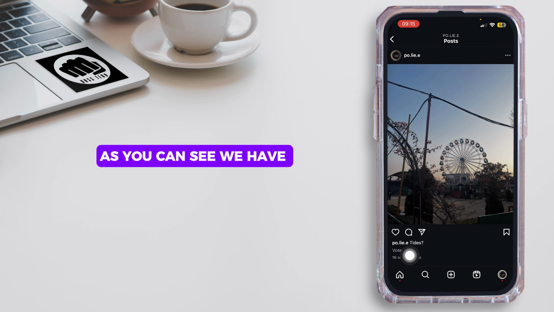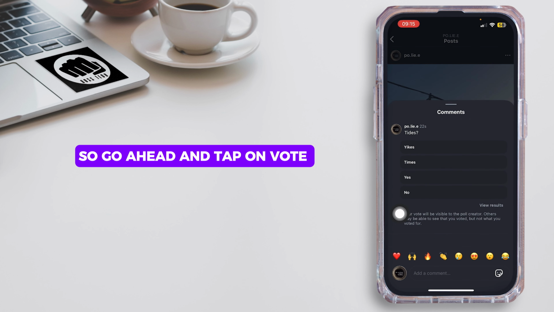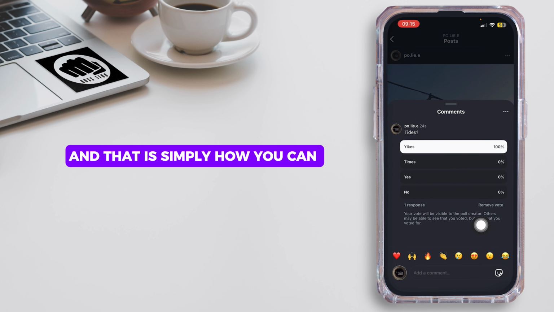As you can see, we have poll right over here. So go ahead and tap on Vote. And you'll find these options. And that is simply how you can add poll to Instagram post.